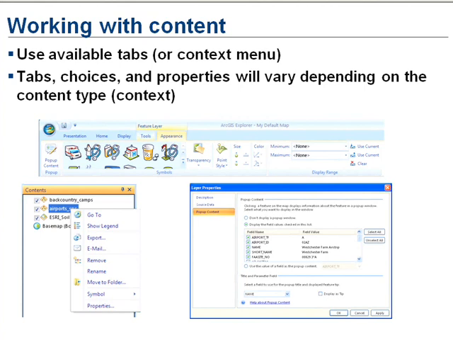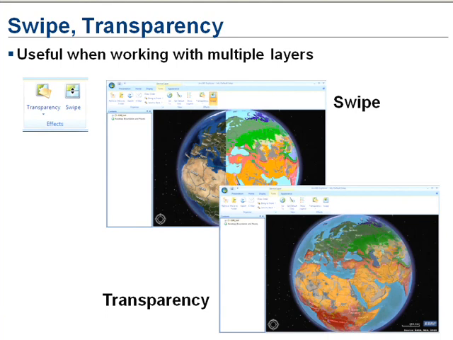Because ArcGIS Explorer has been designed to work with a variety of different data sources all at once, you'll find additional tools which help you work with them. For example, there's a swipe tool and also a transparency tool, which are very useful when working with multiple layers.